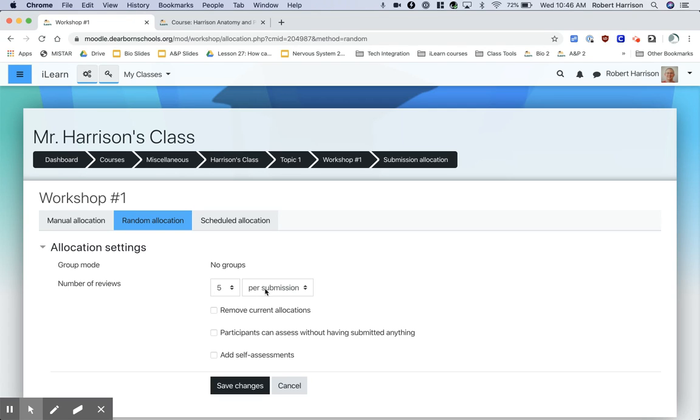So what I usually do is change this from per submission to per reviewer. That means everyone that's enrolled in the class will be able to grade the 5 random peers' papers that they get. And you can change this to whatever number you want, almost. You may want to start off with a lower number, for instance. Anytime you randomly allocate, I suggest that you remove the current allocation, so it basically reshuffles everything.